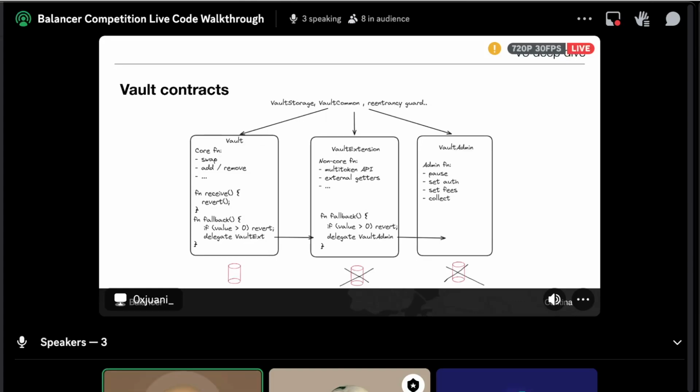And finally, one note about the vault. When you go into the code, you will see it. The vault is actually a huge contract, so it has to be distributed throughout 3 contracts because of bytecode size constraints. So the vault is actually the vault plus the vault extension plus the vault admin. And we are using a proxy pattern here. There is a common layer that all of the 3 contracts inherit. So the vault is vault common, the vault extension is vault common, the vault admin is also vault common.